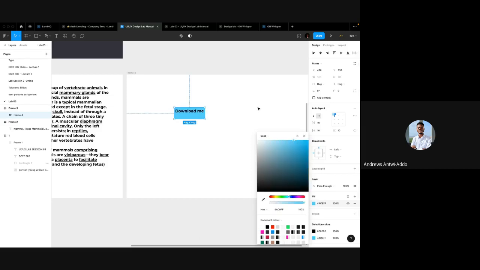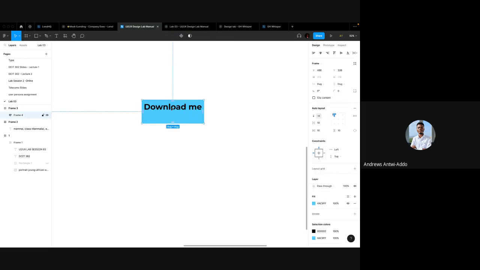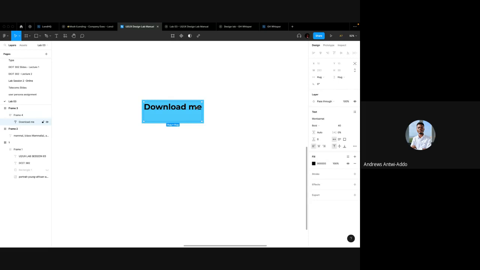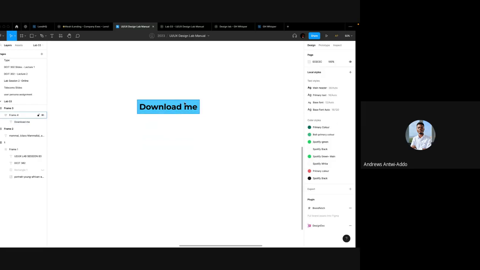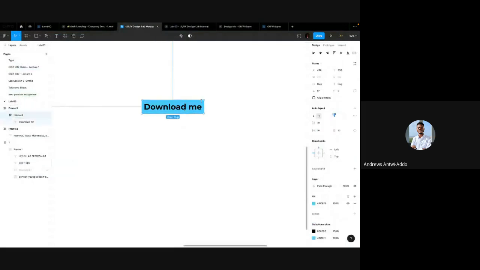So you see, even though you've typed your download me, you realize that when you created the auto layout, it's not fitting perfectly. Why? Because some of you have got a cursor over here, and I don't know who taught you guys that whenever you type your text, you should press enter. Pressing enter only gives you some empty spaces in the button you are trying to create. So when you type the download me, just leave it as it is when you want to add an auto layout. So that is that as well.